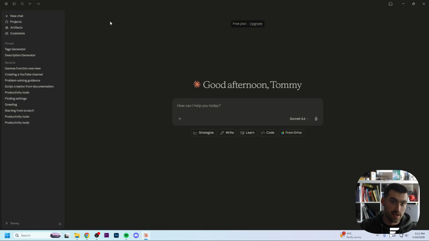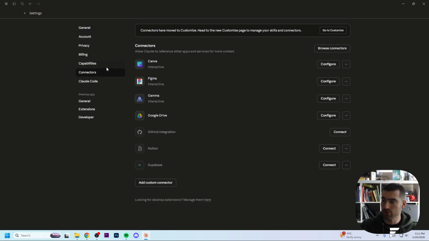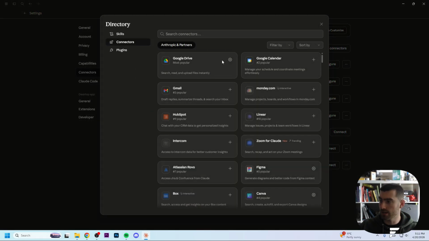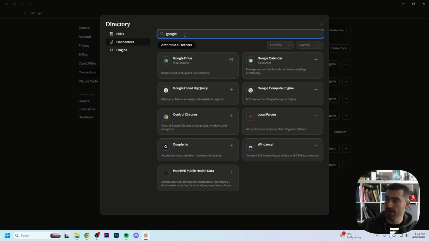Claude AI. And if you want to do this, we go left in the bottom to your name, and you can do this too on the web browser because that works exactly the same. And then select right here on settings, and then we go right here to connectors, and then we do browse connectors, and then we search right here for Google Calendar. Now you can search right here for Google Calendar, but you can also find it immediately right here.